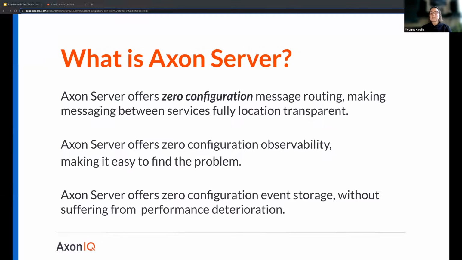So now we are at Axon Server. Axon Server is a message broker for commands, events, and queries. It is a purpose-built event store, which means that it is an expert in appending events and reading all the events for a certain aggregate, and for sequential reading for an event processor.